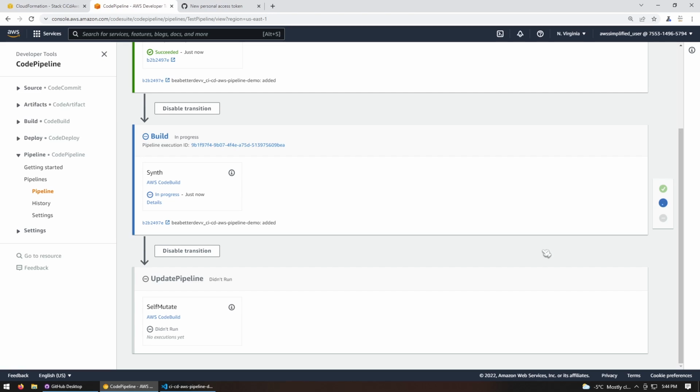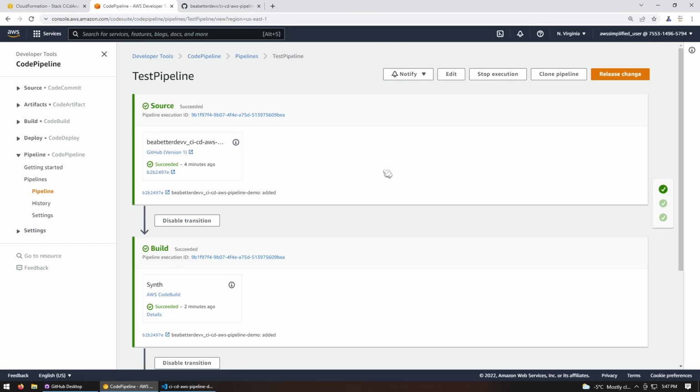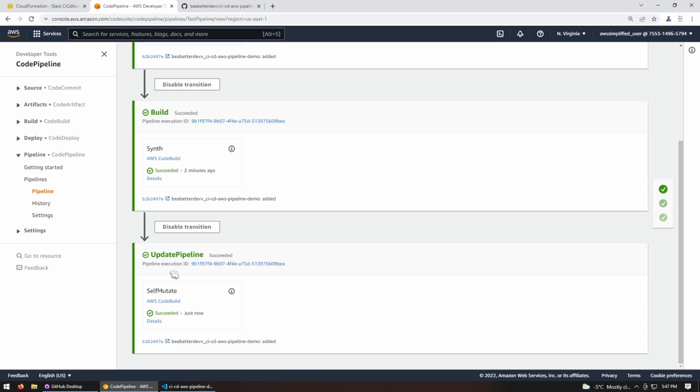All right, so we're going to let this go. It doesn't really matter, but what you want to make sure is that this succeeds eventually. So you want to make sure that the build step and the update pipeline step succeed, or else you had a problem with your code when you initially set this up. So maybe wait for this. And all right, so it took a couple minutes, but it finally succeeded. The build is done and the update pipeline step is also done.